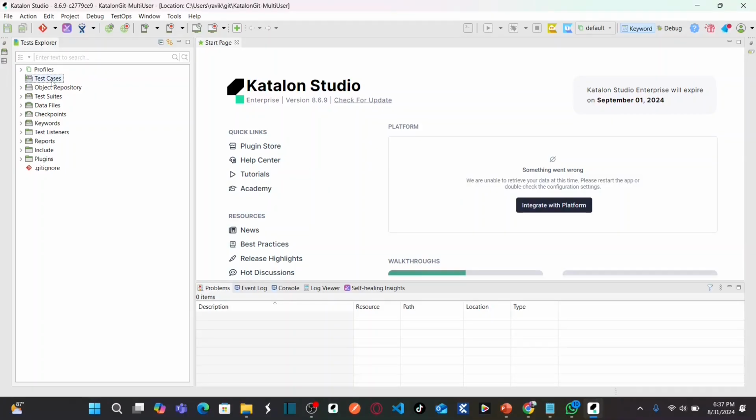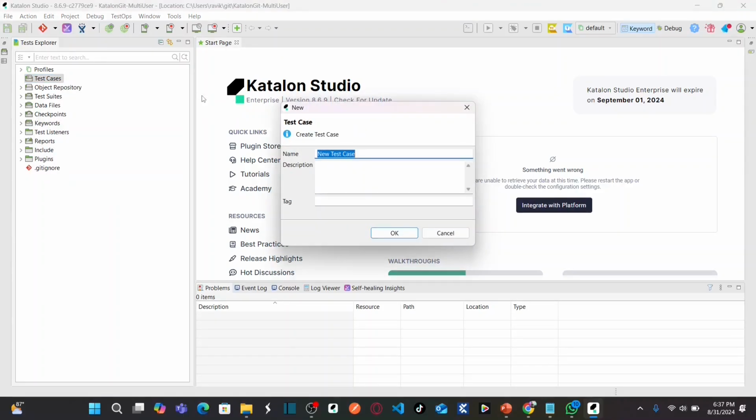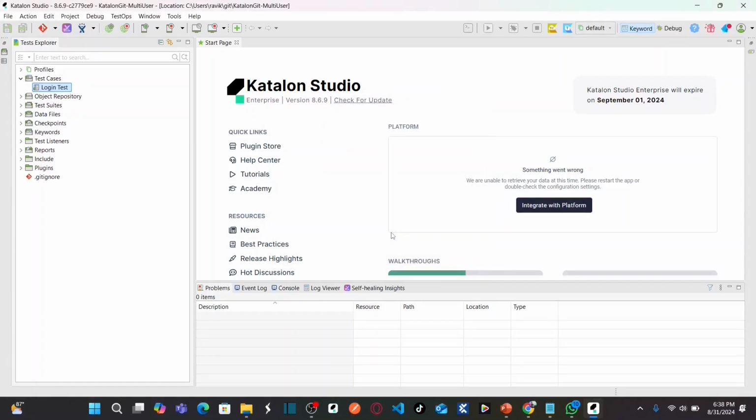So now let's say this user 1, Ravikant, creates a new test case. Right click on the test case folder and click on test case. I'm going to name this login test and click on OK. I have just created a new test.